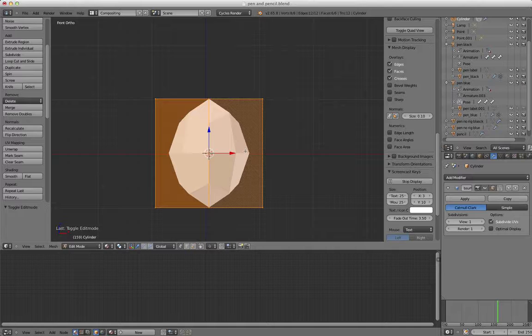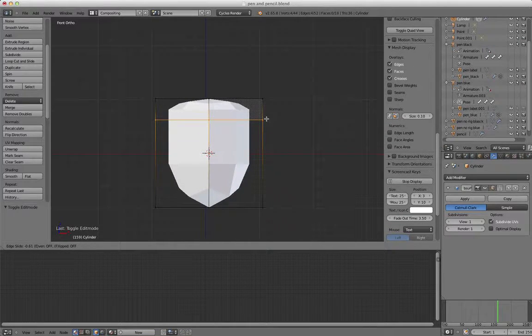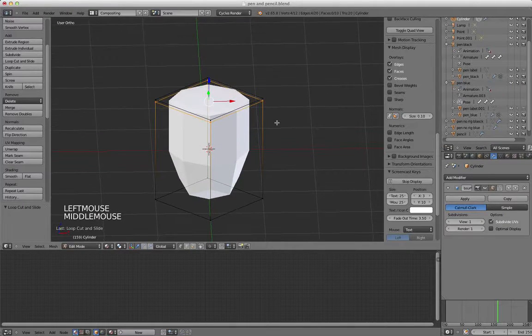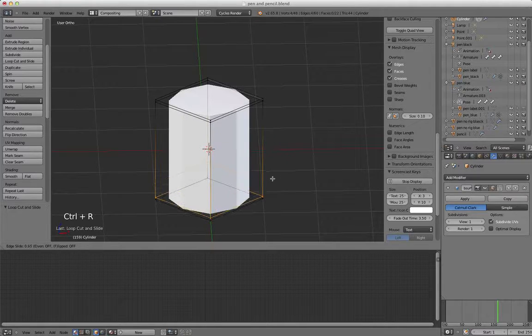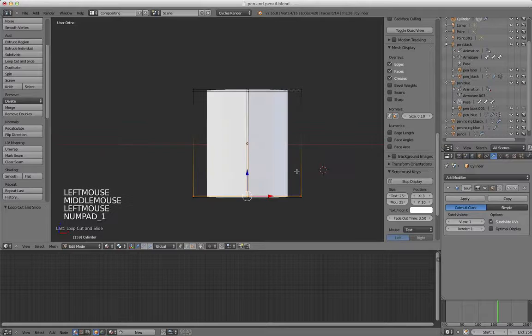So to combat this weirdness, I'm just going to hit Ctrl R, and I'm going to make a loop cut, and then I'm just going to raise that loop all the way up to the end. And that's a way to get sharper edges when using the subdivision modifier. Okay, so I'm going to bring this down. And alright, so those are some sharper edges.